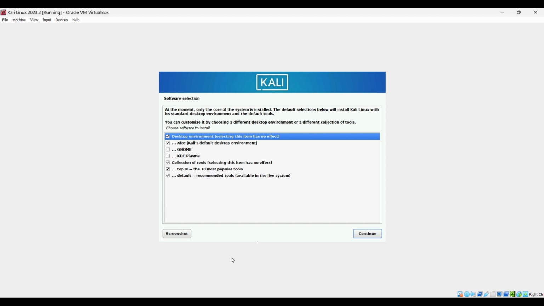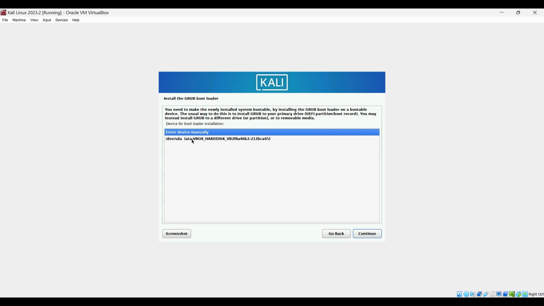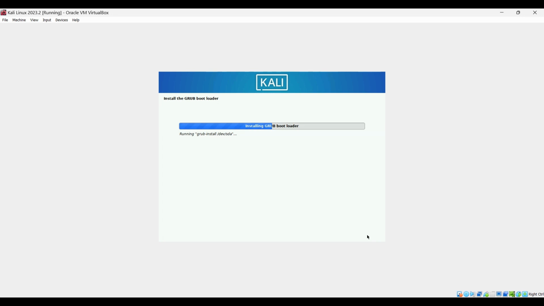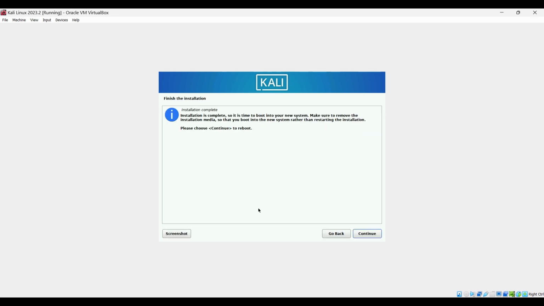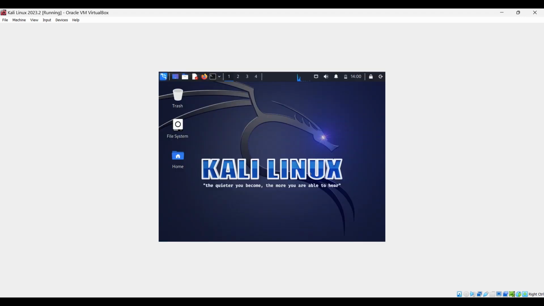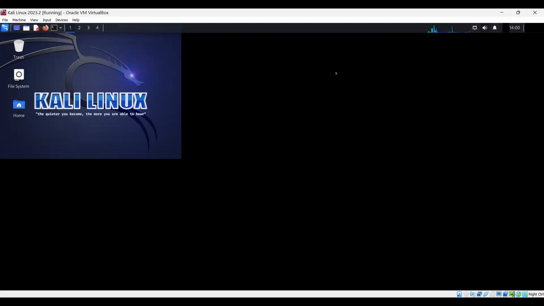I use the default options. Click continue. Click yes and continue. Select this disk for bootloader. Continue. Installation is completed. Now click continue to restart the Kali box. Now we can provide our username and password. As you can see, the screen is small. To make it maximize, minimize and maximize again, and your screen will max out.